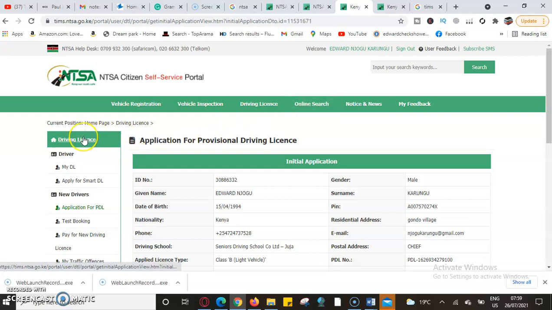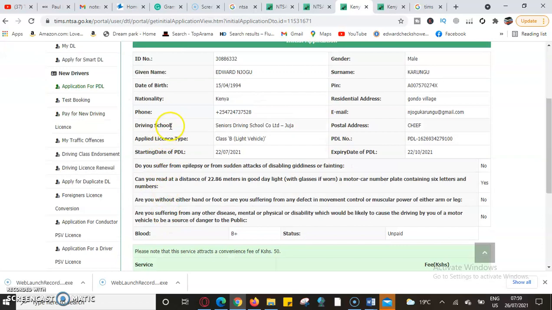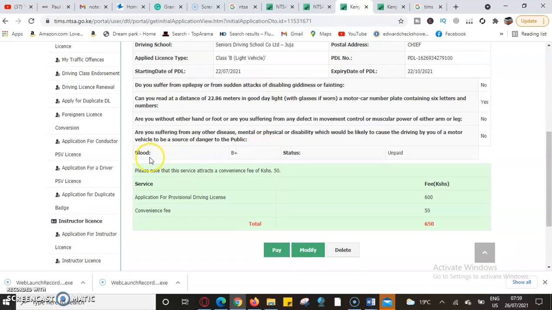Then we'll come here to driving license. Once we come to new driver, we'll come for apply for a PDL. Once we come for applying for a PDL, you'll be able to fill in your ID number, your gender, all your data. Ensure that you don't forget to fill in the driving school. We can see the driving school that you are using. Also the postal address and every other thing. You also need to fill in the blood group. Then you can see the status is unpaid.